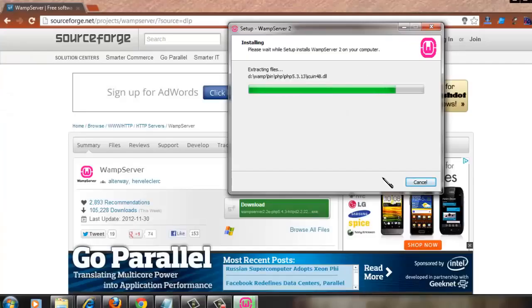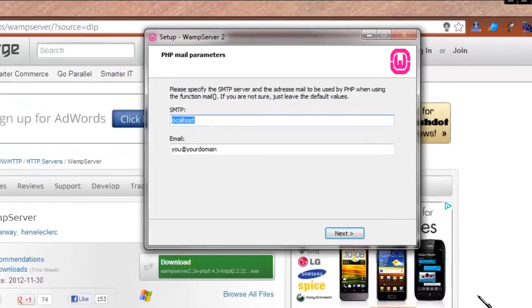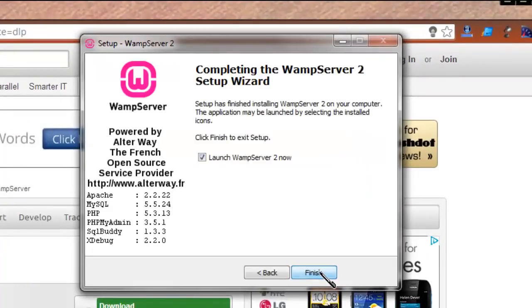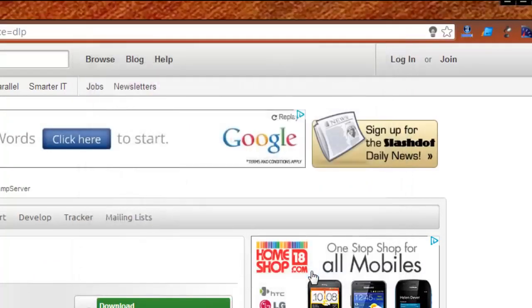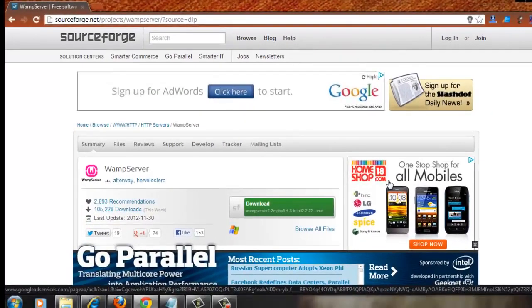So this will install MySQL database, Apache server, and the GUI tool to access the database. Click on Open. Go with the default options, click on Next, click on Finish. So this has installed WAMP server in your local machine.